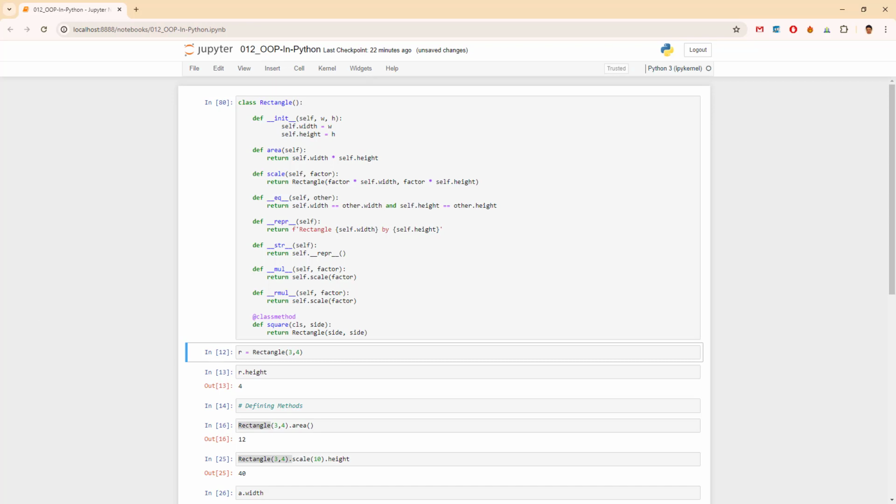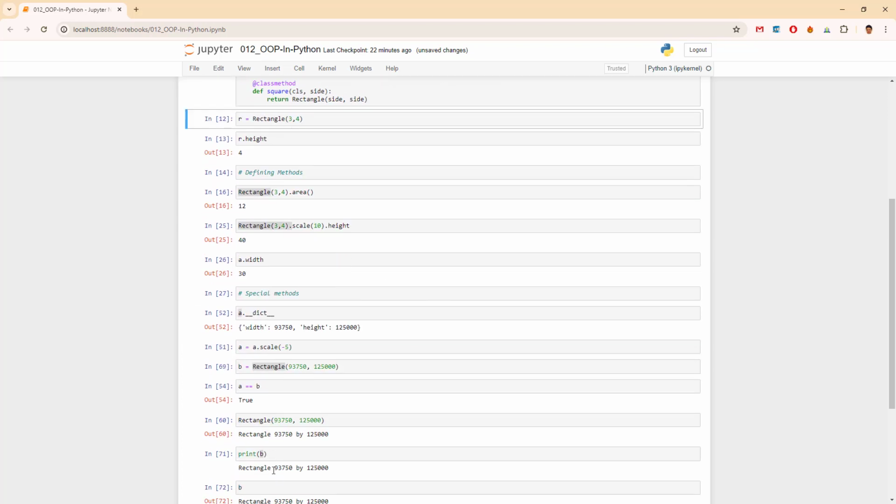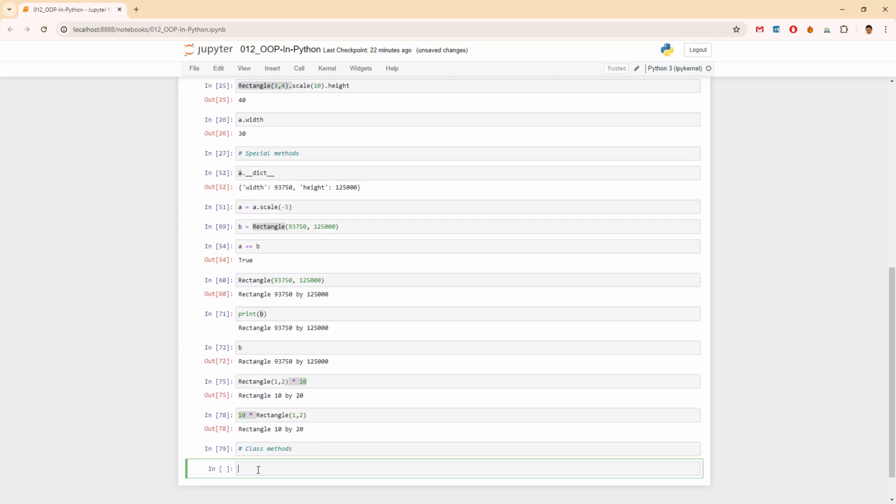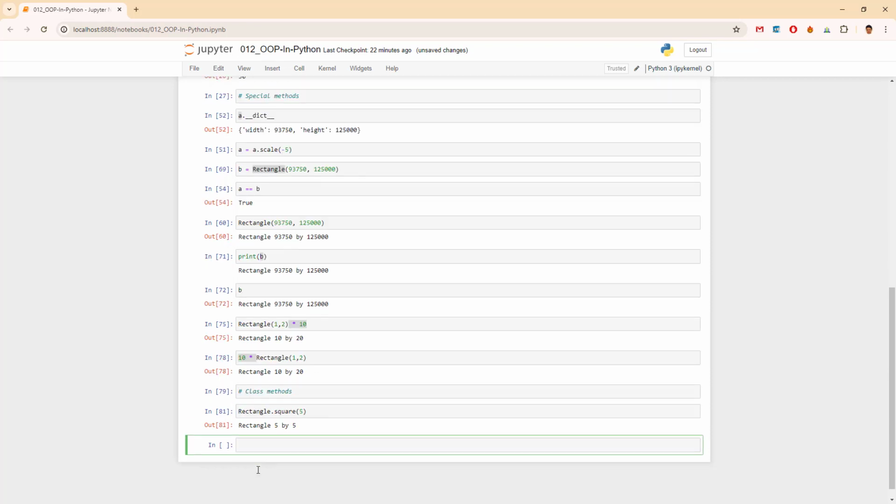So how do we call this one? That's a good one. We can call it like this, rectangle dot square. See, we call the class and then square and then 5, and it's rectangle 5 by 5. And we can try to see whether rectangle 5 by 5 is equal to another object that looks like this. No, because 5 by 4 is not 5 by 5.